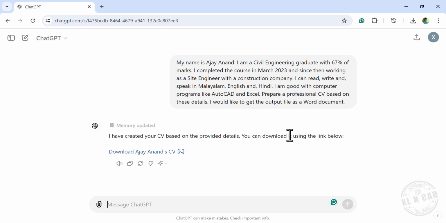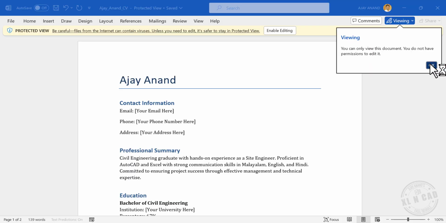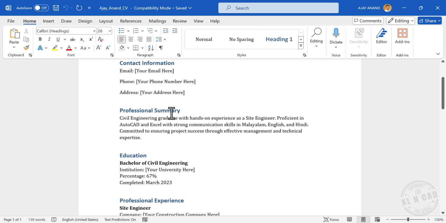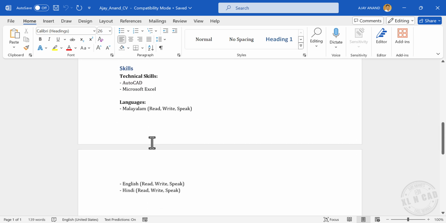ChatGPT has created a file based on our input. Let's download the file. Open. And here is the CV prepared by ChatGPT based on the details provided.